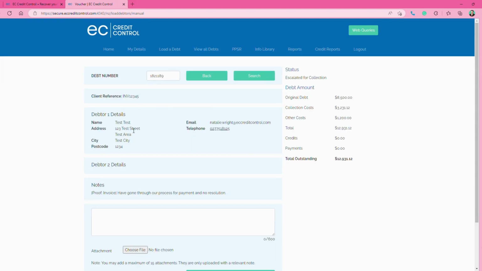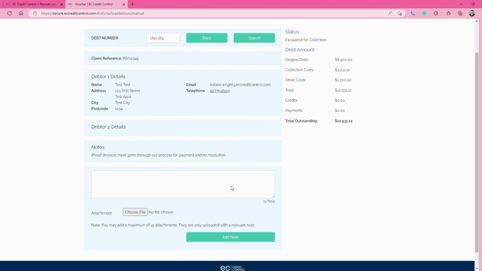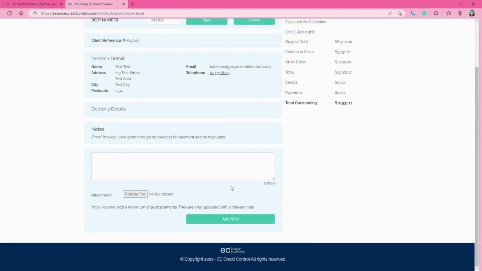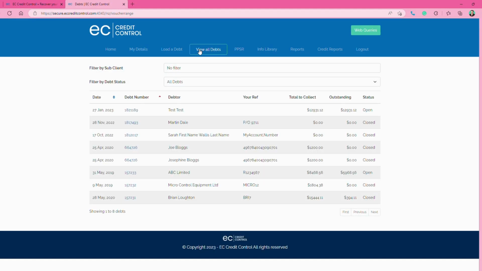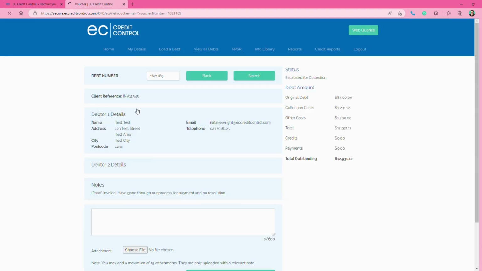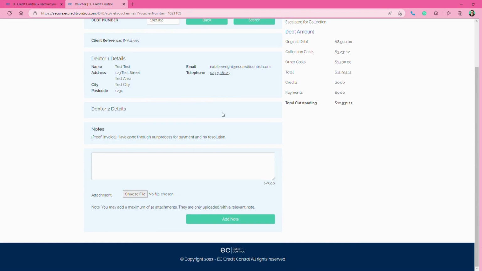And if you ever need to go back to this particular debt that you've loaded, you just need to go up to the menu bar and click on View All Debts. Now that is where everything is that you've loaded. So click on that. And you'll see that this is all the unpaid invoices that we've loaded. And the one that we've just done manually is there at the top. Click on any of those at any time that you need to, and that will show you where everything is at. Now it's as simple as that.